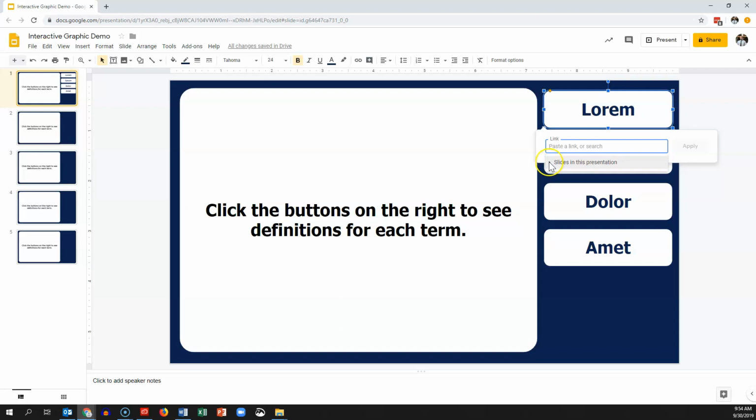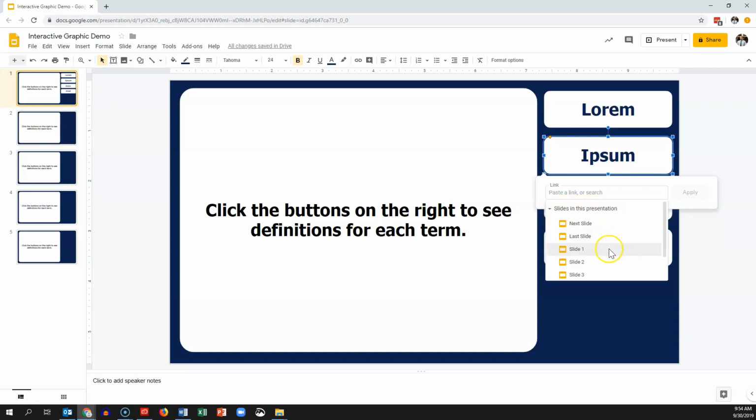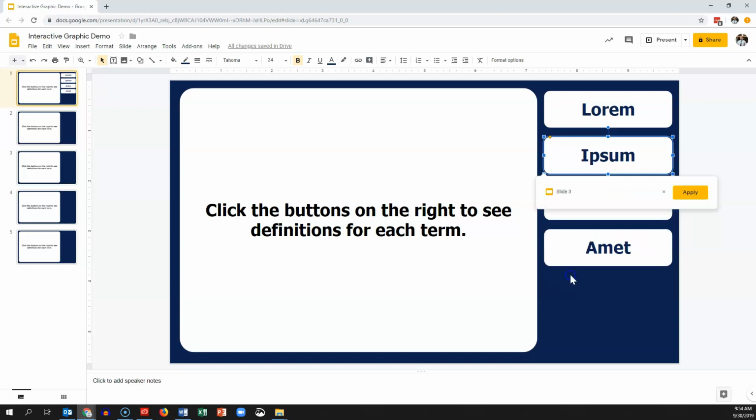So I'll click this drop-down menu for slides in the presentation. Now here I need to be careful to choose the correct slide. This is slide 1. I want to connect it to slide 2. So I'll choose slide 2. Then click Apply. Then I move on to the next button. Highlight, Link, choose the drop-down for slides in this presentation, and in this case I need slide 3. Apply. And so too with the other two buttons.